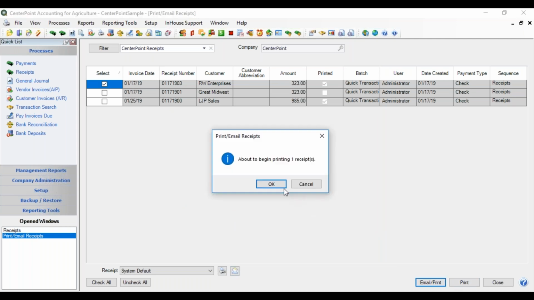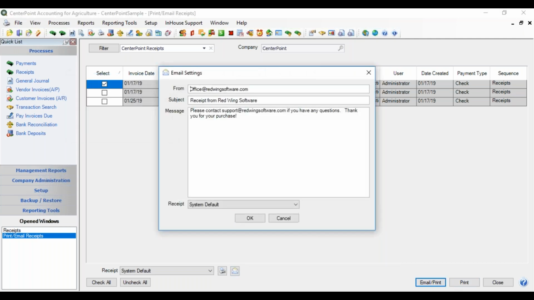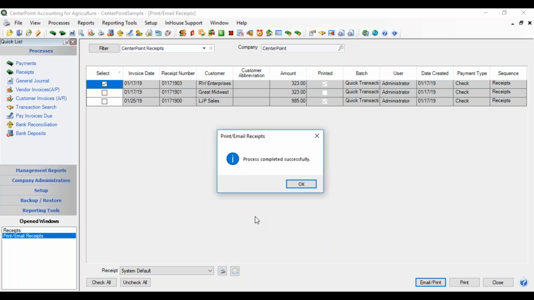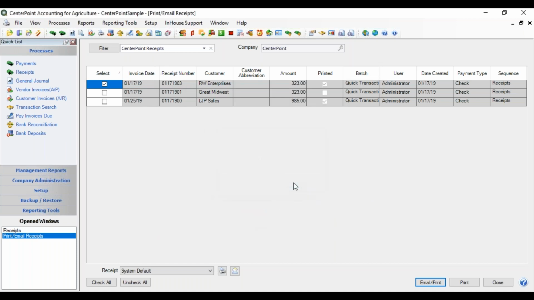And if we click that, it's about to do printing and sending our email. And we can click OK, and it did both processes from the screen. That doesn't make an audit trail. That simply reprints our document or resends that email. We can close out of here.